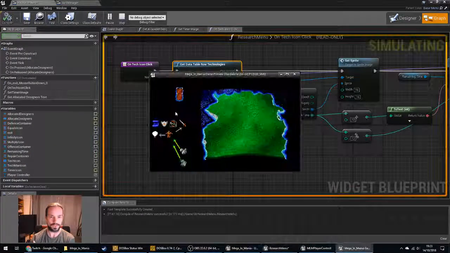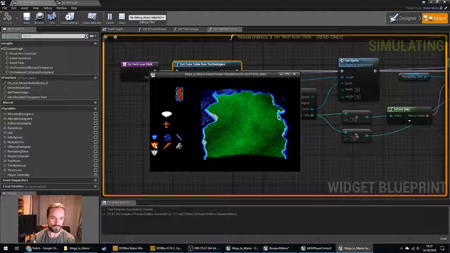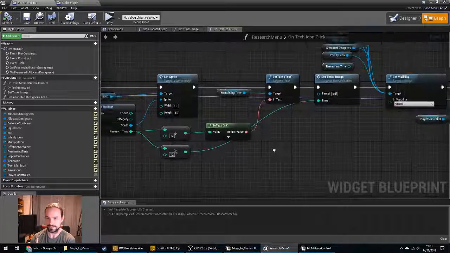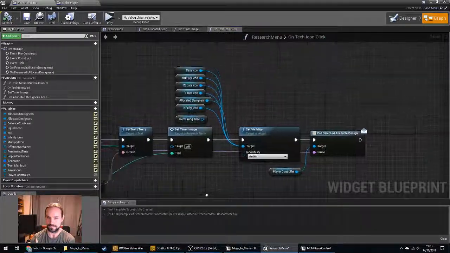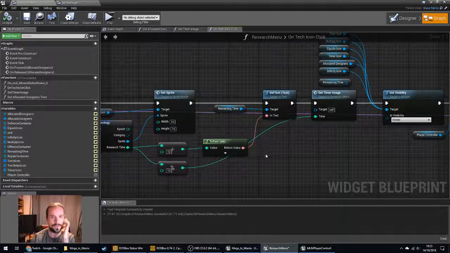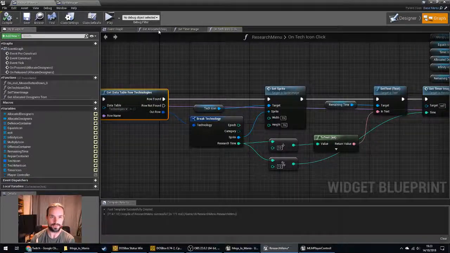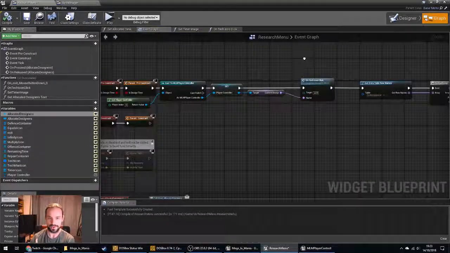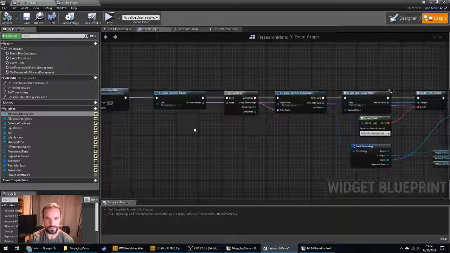So now when we start, we should be able to go into the research, select the shield, go out of the research and back in again, and the shield is still selected. Do the rock. That's all good. And the next thing is we want to set the text to our allocated designers, again at the start, based on, in our event graph, how many designers are currently working.